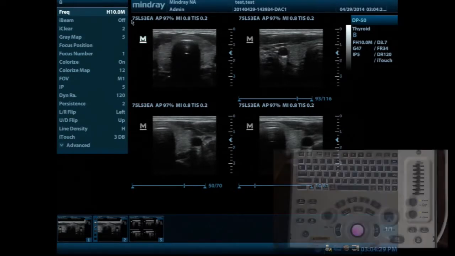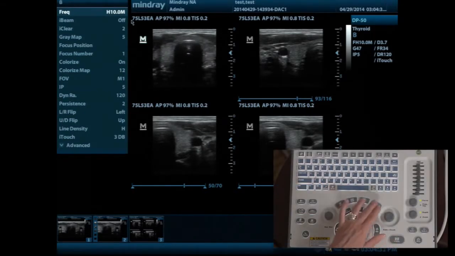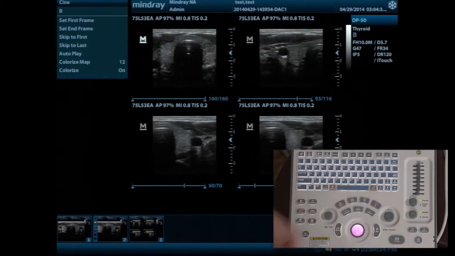If you wanted to print that, if your machine came with a printer, the print button would be just below. And I always recommend saving the image prior to hitting print. That way you have it saved to the machine as well as your little printout, if, again, you chose to have a printer.